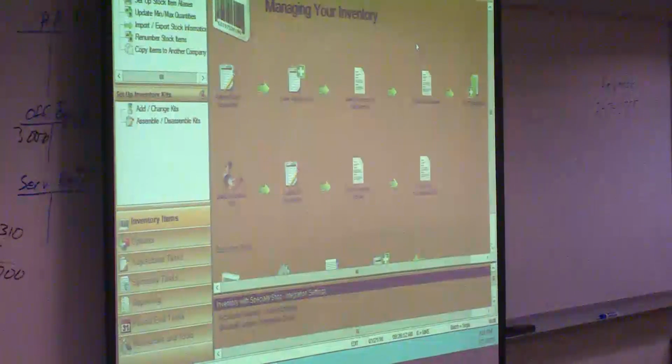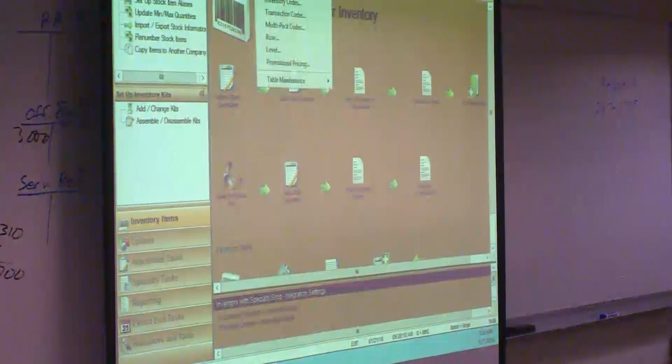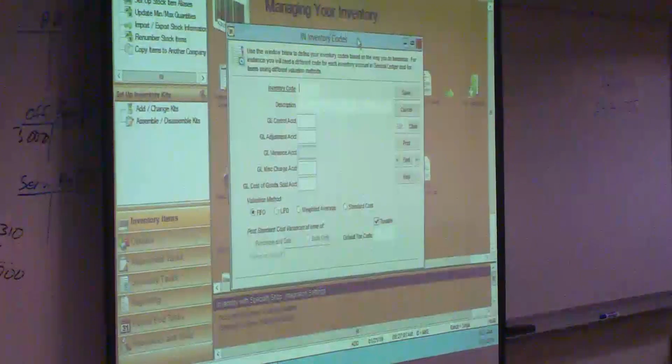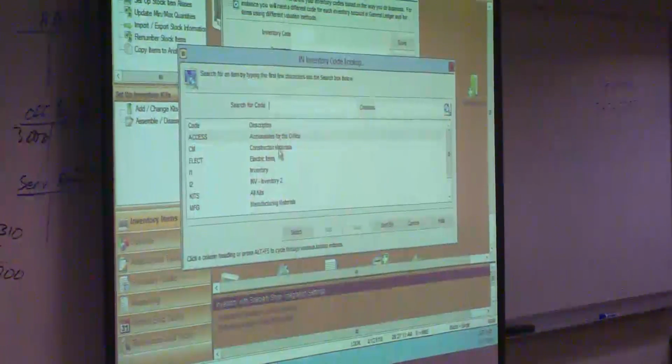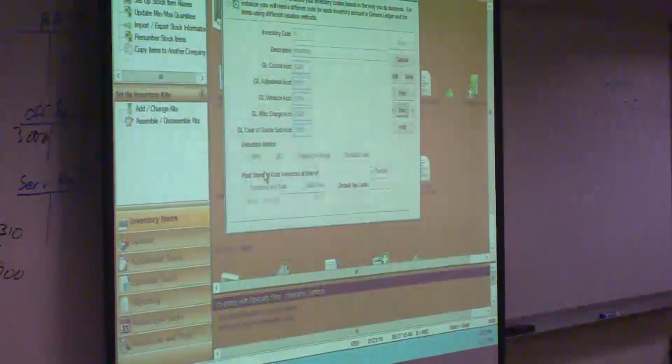Okay. Now, the thing that I haven't talked about, I suppose, is that in these options areas, besides the module preferences, there's also some codes that you need to set up. So I'm going to go in and show you the inventory codes. And I will go ahead and click the Find key. I have a bunch of inventory codes set up. It could be for different purposes. I'm just going to select this I1 inventory.